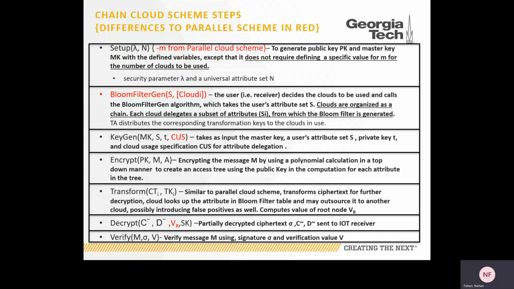To facilitate the comparison between the parallel and chain cloud scheme, I've highlighted the differences to the parallel cloud scheme in red. This will depict more clearly how, although similar to each other, one varies to the other in the steps considered. The setup procedure, similar to the parallel cloud scheme for this step, produces the public key and master key, but without considering the number of cloud servers m, like in the parallel cloud scheme.